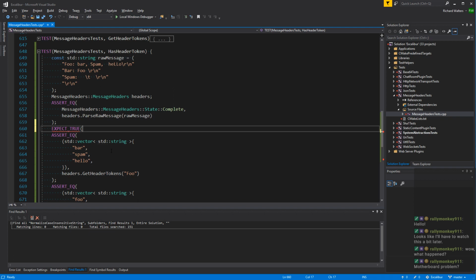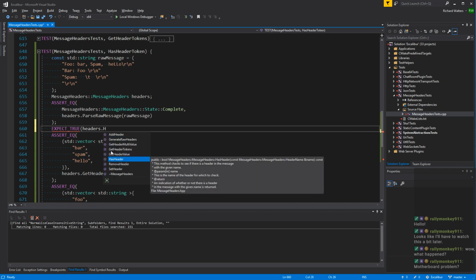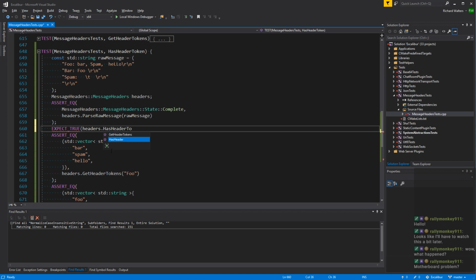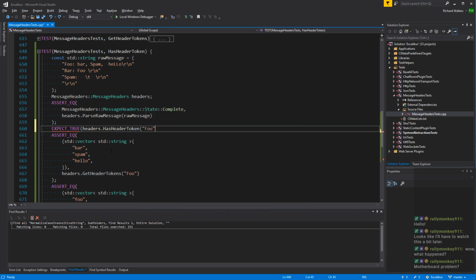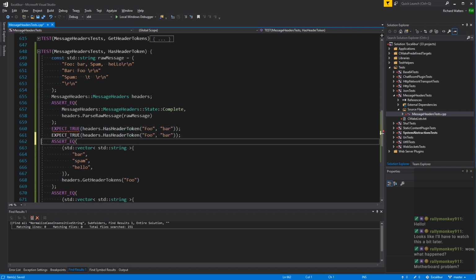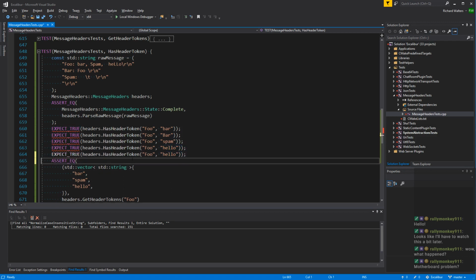Okay, expect true that headers has header token foo bar. And let's try it with capital too. And let's try it with the other 2, spam and hello. And then we'll have one that's not there.